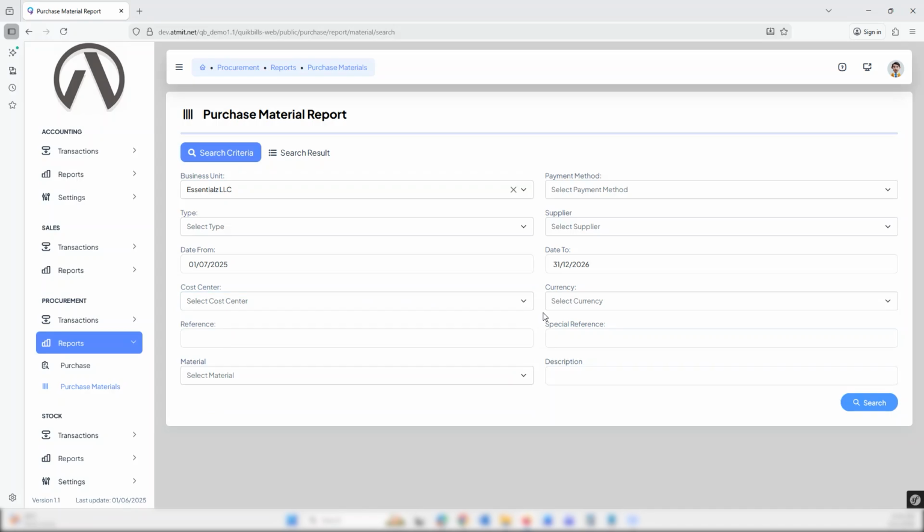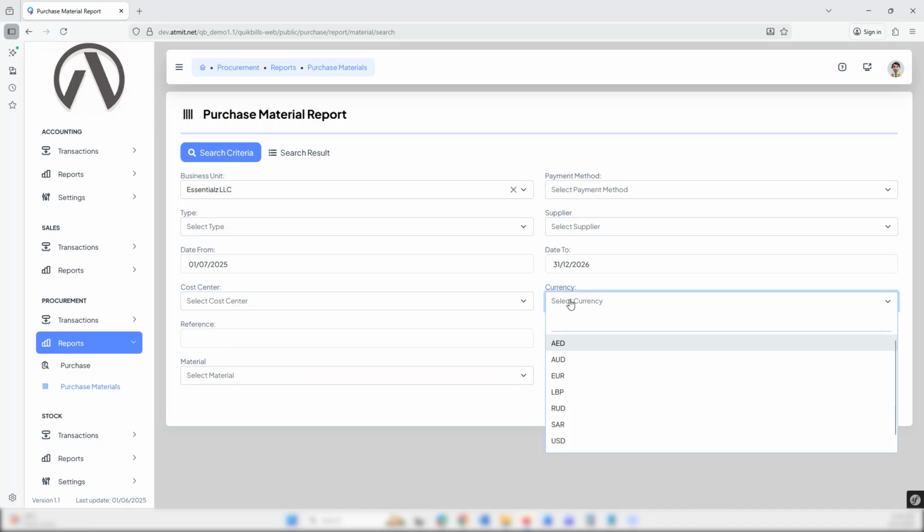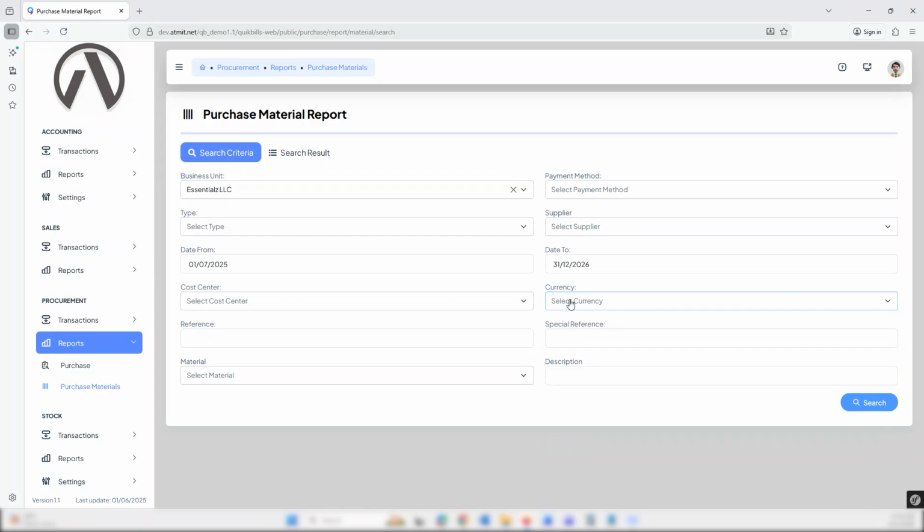Similarly, currency-based reports can be generated by selecting a currency from the drop-down list. Based on the selected currency, all available transactions will be fetched. Reports can also be filtered by entering a reference number or a special reference number of a specific purchase transaction. The system will fetch relevant data accordingly.